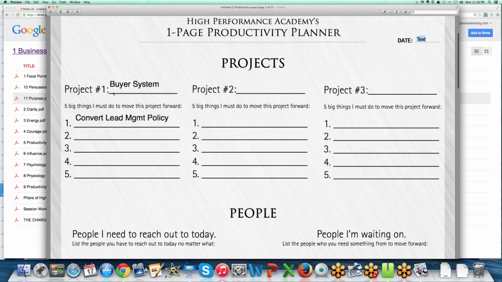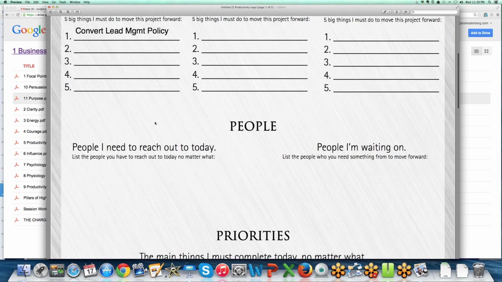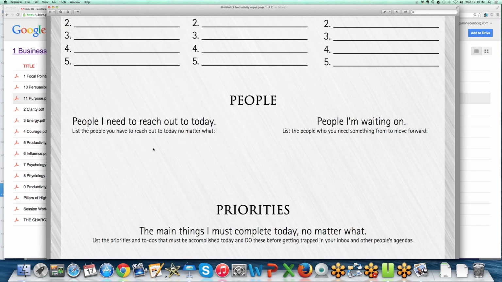All right, so you've got your three projects. These are the three big projects that are going to change your business, and five things to move each of those forward. Then the concept is, anytime you open up email, it's sort of a black hole.